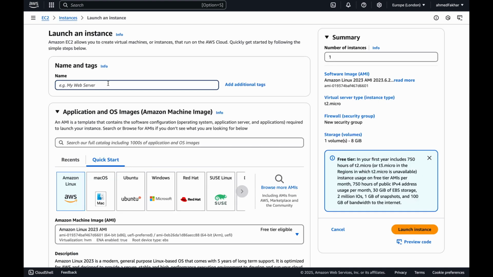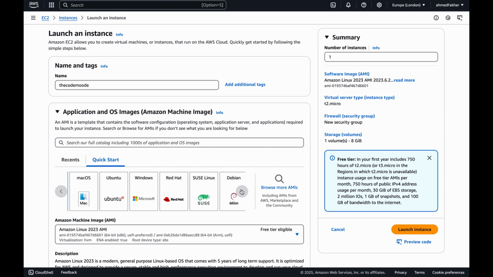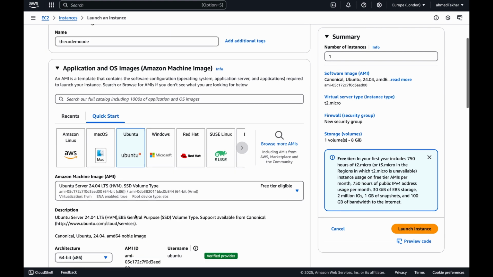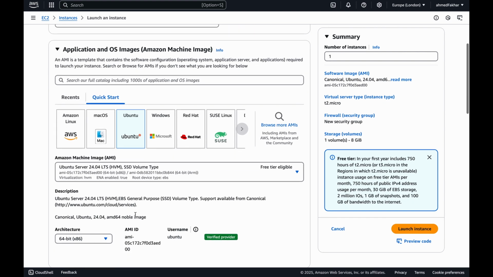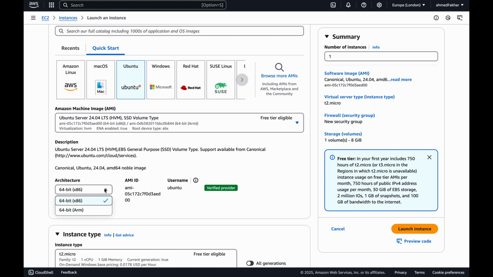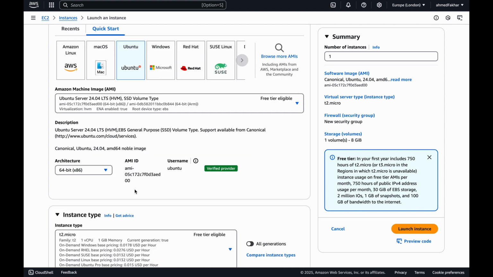So I will give the basic stuff that is required to create an instance. Here we will provide the name, and I am going to name it the code mode, and from here you can choose the operating system, OS, for your machine. Most applications are based on Ubuntu, so I will go with that, but if you are not comfortable with Ubuntu, you can choose anything. And in the next part, you can choose the architecture, 86 or 64-bit system, but I will stick with the 64-bit.